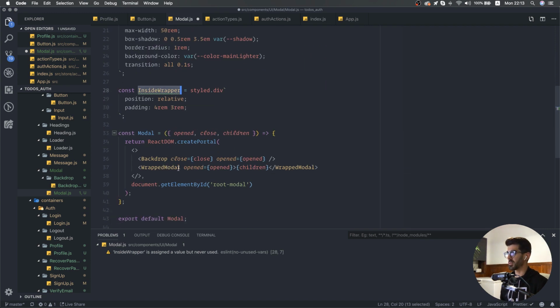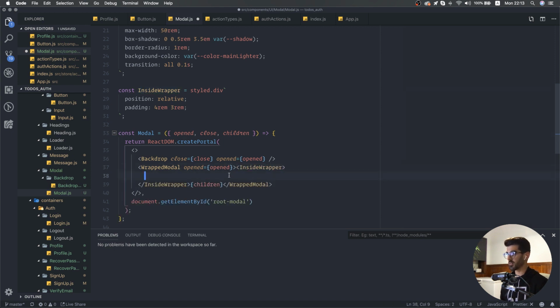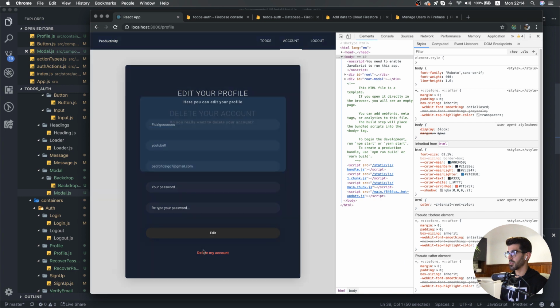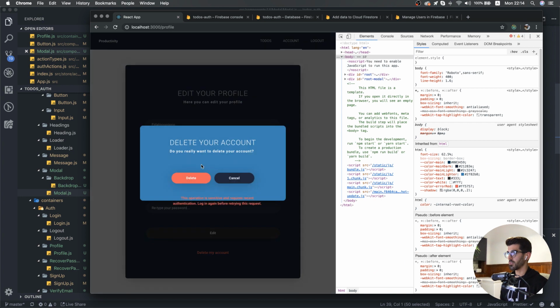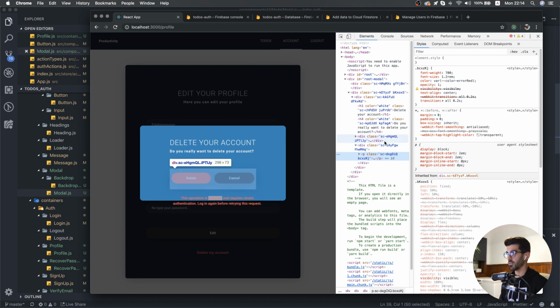Everything else can stay here. Now here we simply wrap our children inside this. This is just so I can have position relative on the module here. So the message positions itself absolute relative to this div. Okay, looks like it's working now. Position relative to this div, exactly.